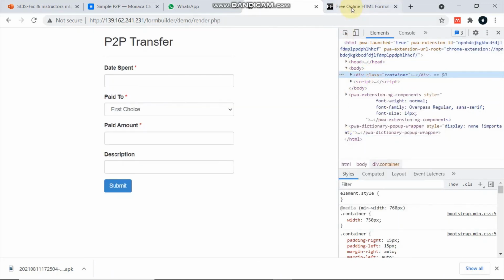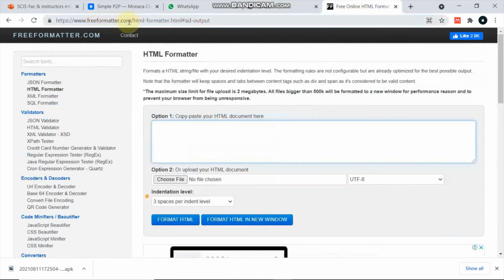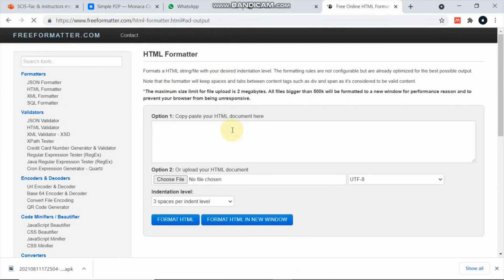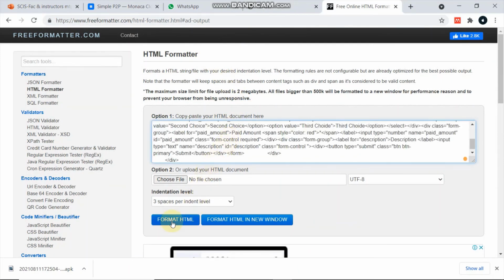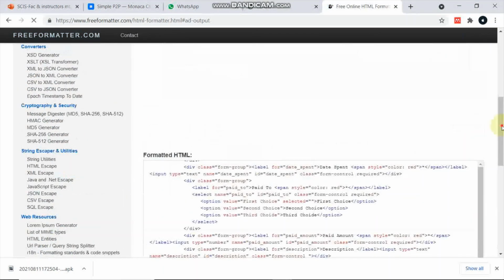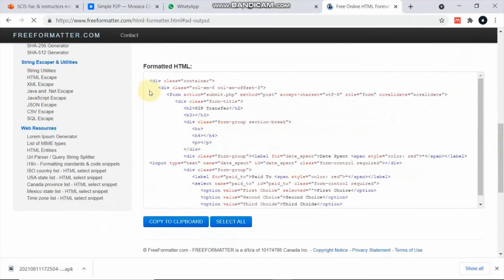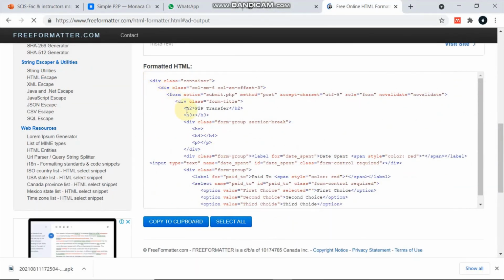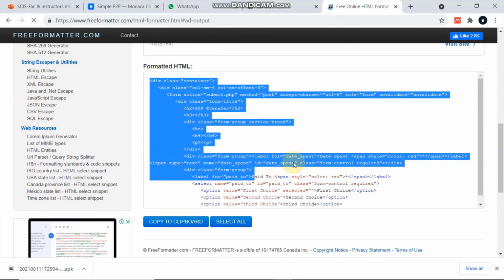After you copy the HTML code, launch the free formatter tool. Here, paste the HTML code, and click the Format HTML button. Now, carefully copy only the div tag all the way down, except the button tag, and save the code as shown. Note: as part of the lab you will integrate the actual logic for the P2P screen submit button.